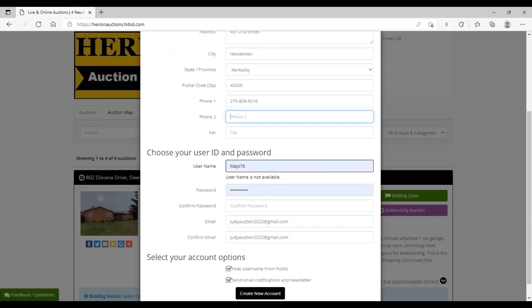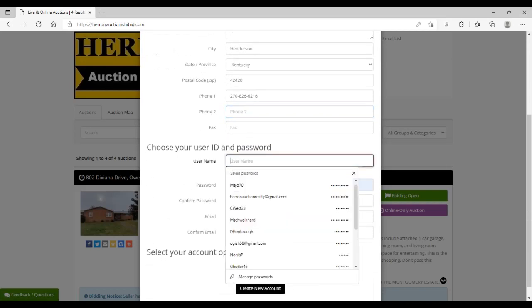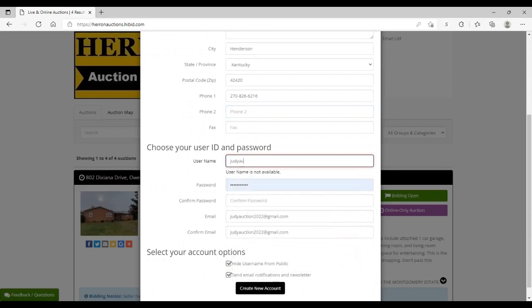Now we're going to take this old dummy account out and we're going to create a new username. And we're actually just going to try Judy Auction. You create your password, confirm your password. Your email should be there in both of those next two boxes.